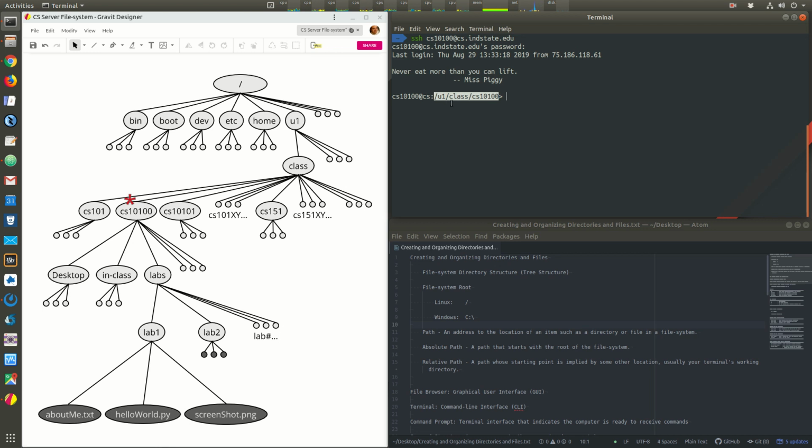Okay, this is /u1/class/cs10100. So slash is a directory, and then we look in u1, then we look in class, and then we look in cs10100, and this is where my terminal is residing right now. I can double check that with the command print working directory.